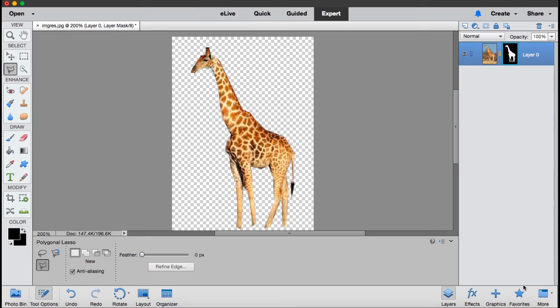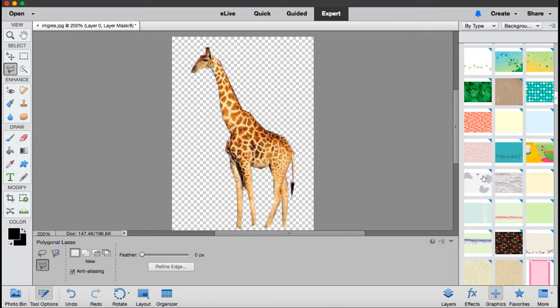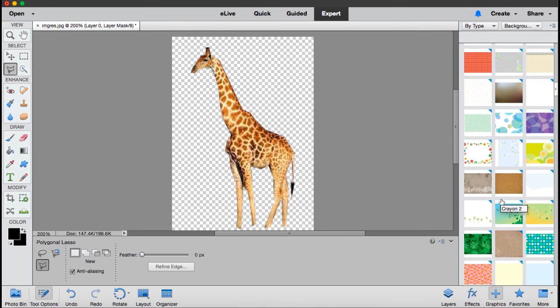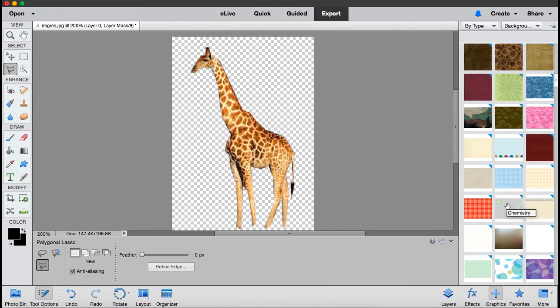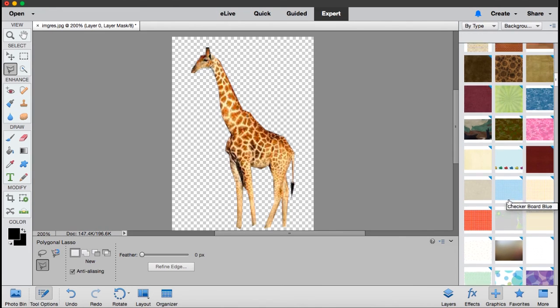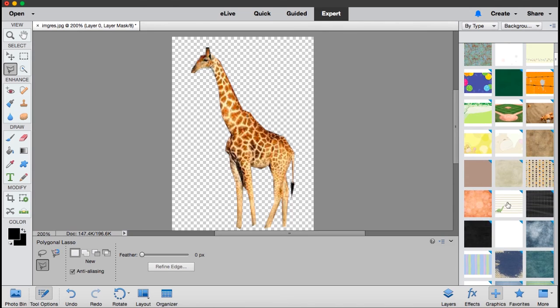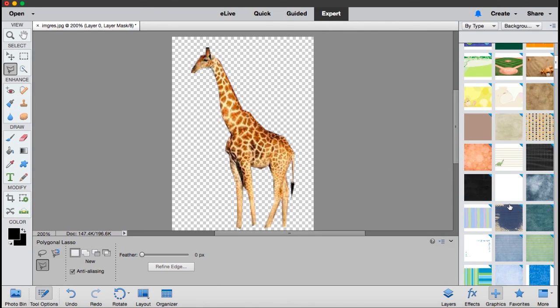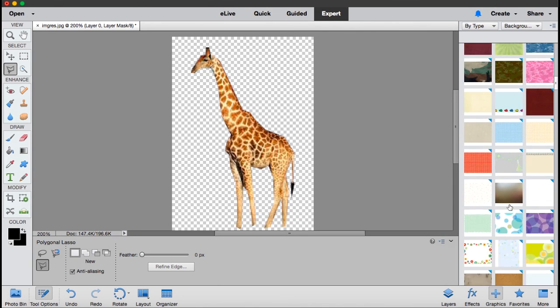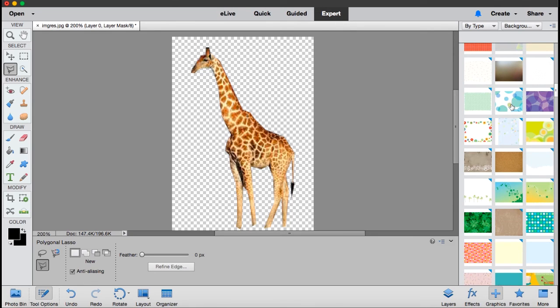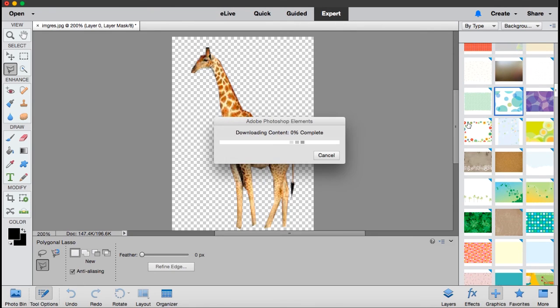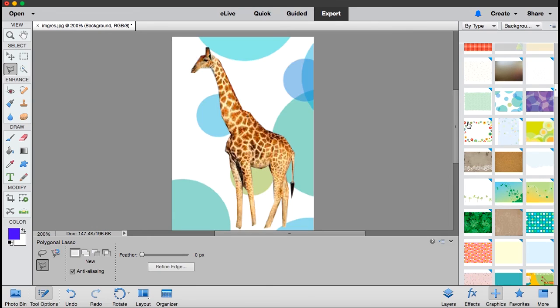So if you come down here to graphics, it'll show backgrounds. And there's a bunch of cool backgrounds that Photoshop Elements 14 supplies for you, which is super nice. So you can look through, find the one you like. I'll pick a cool one. How about this? It's cool. So you can double click on it and it's going to load, and then it will show up in your background. So it's kind of cool because now your giraffe looks like it's in some cool polka dot background.